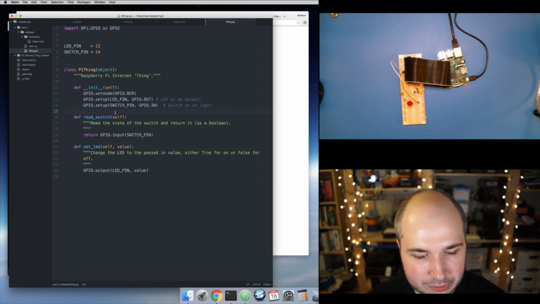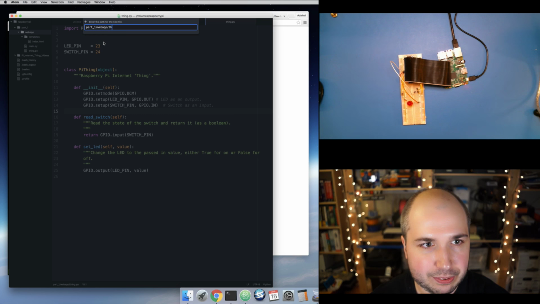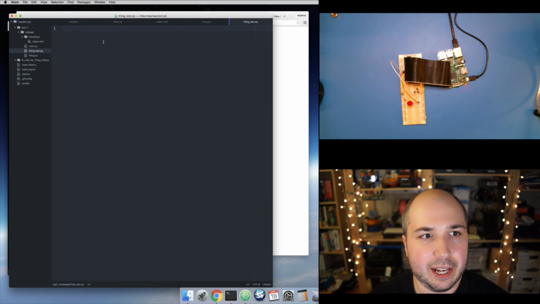Okay, so we'll save this, and let's make a new file in here. Let's make a thing test.py. And now I'll write some code to actually create my PyThing object, and call the functions and check that they actually work. Now if you're a little more advanced in Python, you could create a Python unit test file and put it in here. I'm not going to do that yet. Maybe in a later video I will. For now I'm just going to write some Python code, and that's okay. As long as I have something to test this, it's better than nothing.